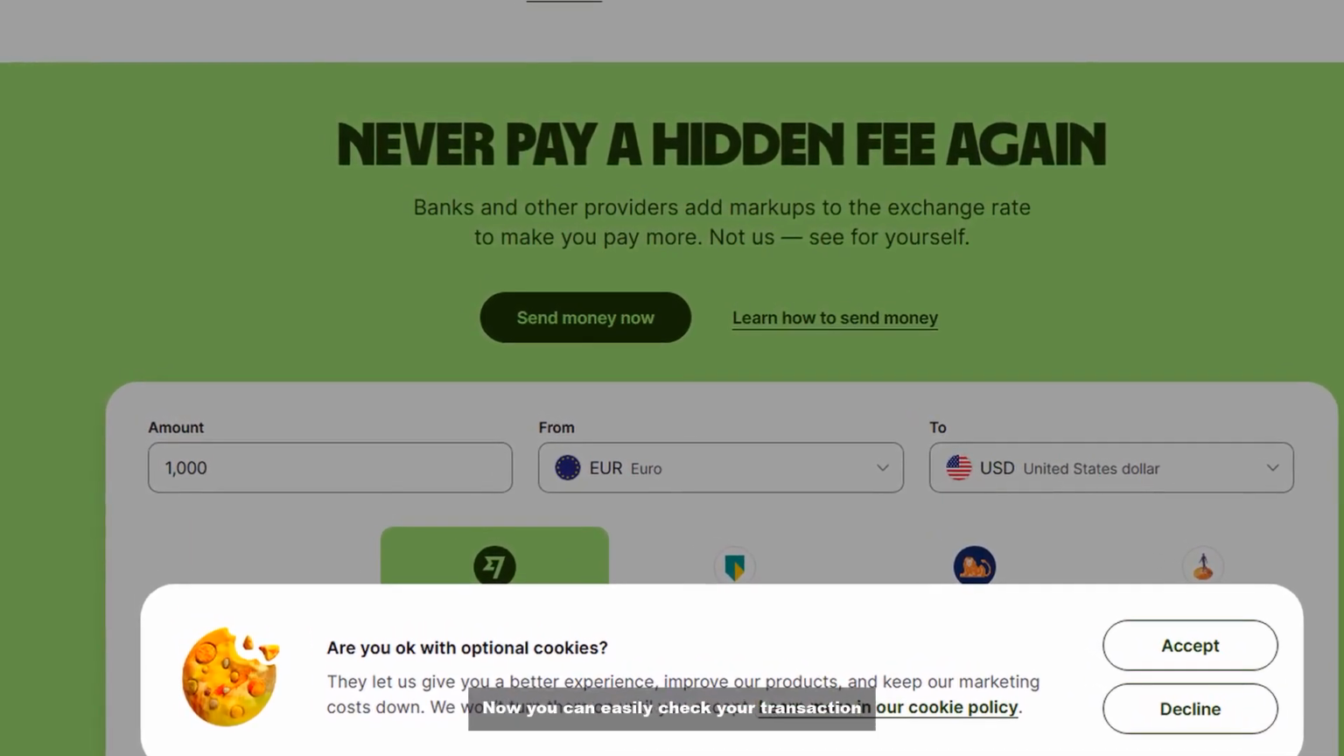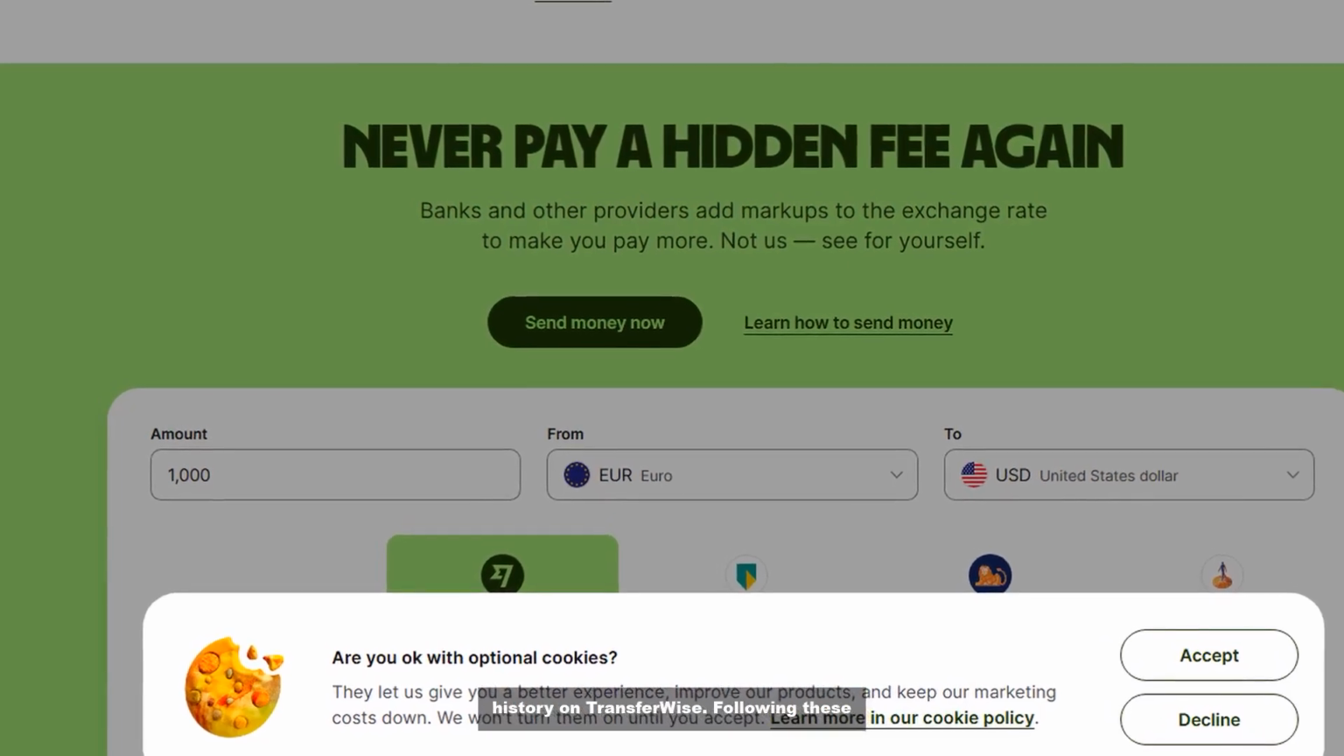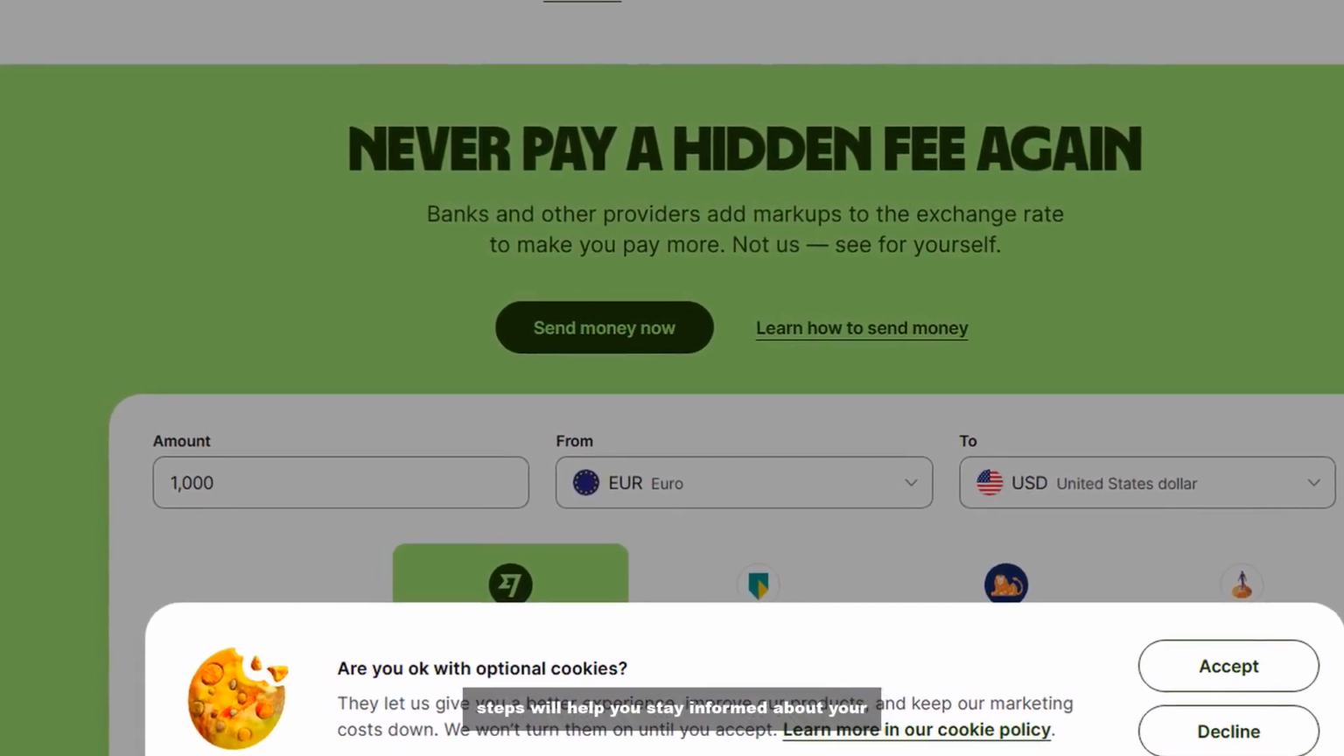Now you can easily check your transaction history on TransferWise. Following these steps will help you stay informed about your financial activities.